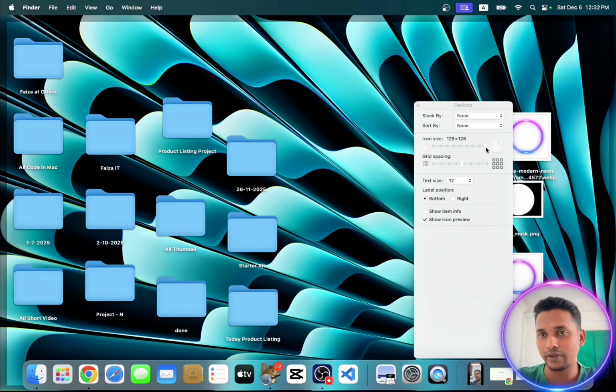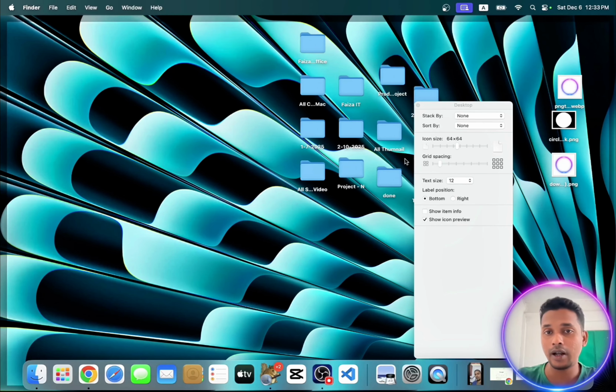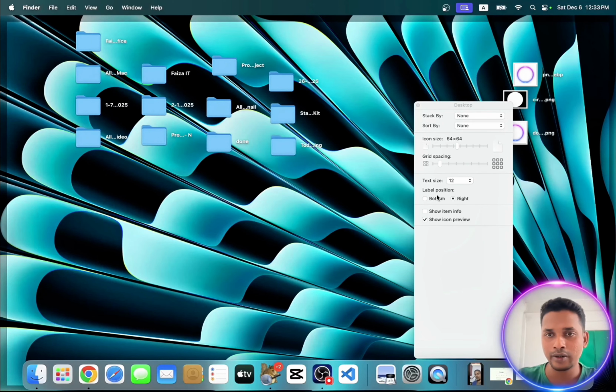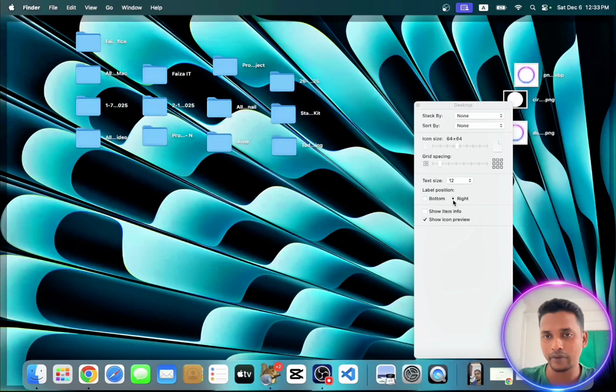Also grid spacing, we have to increase the grid spacing. So you see, I have also changed the grid spacing. Then we can also control the text size. For example, you see, we can change this text size. Yes, we can make it smaller. I think 12 is perfect. Then label position, bottom or right, we can set it bottom or right as you like. Show item info, we can also display the item info, you see.